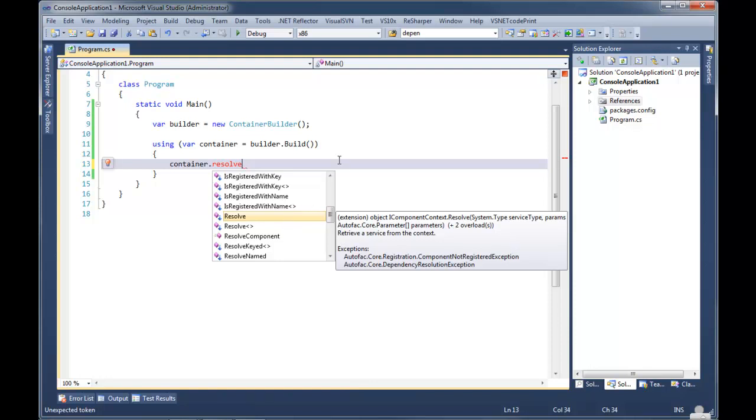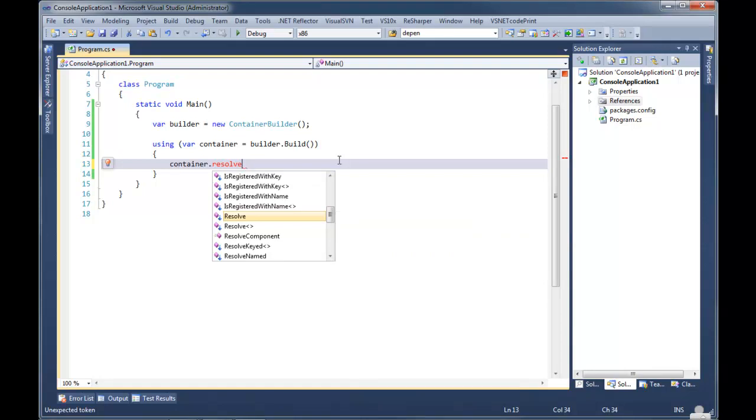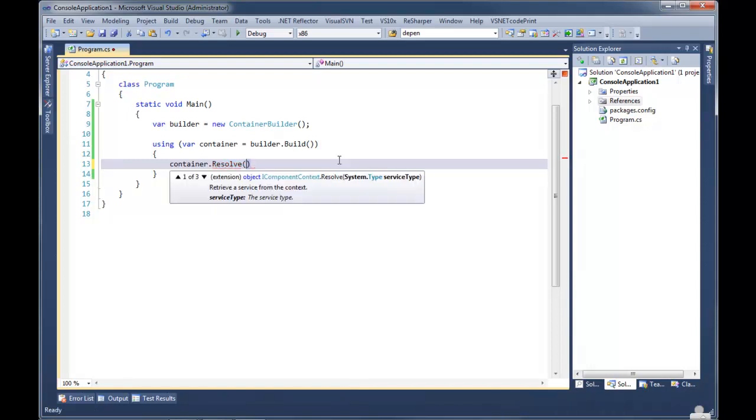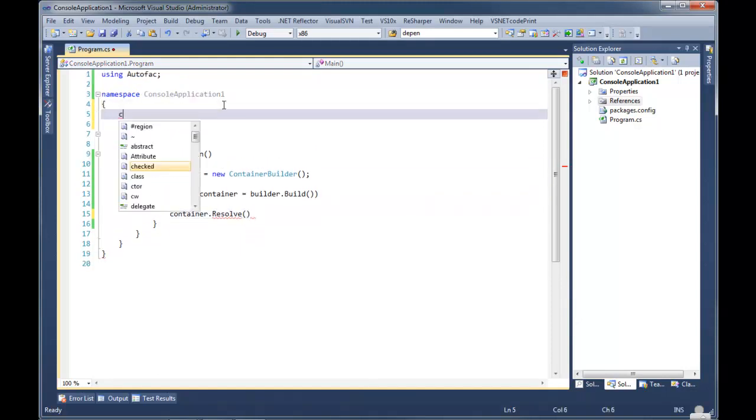In Autofac, we register components to services. Components are the concrete classes. Services are the interfaces that we want to deal with. So right now we could resolve, but there's nothing we can resolve to because we haven't configured Autofac with any. We can't resolve any service because we haven't told it about any services or any components. So let's go ahead and create a component real fast.